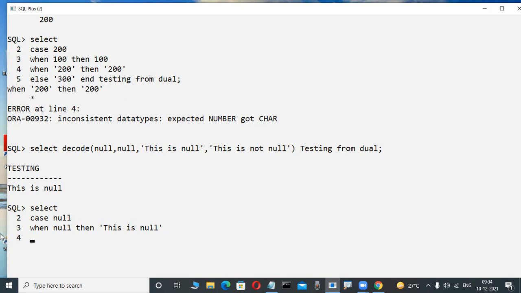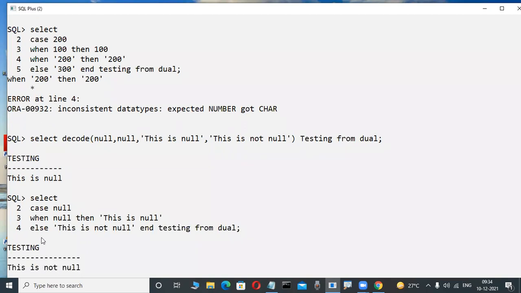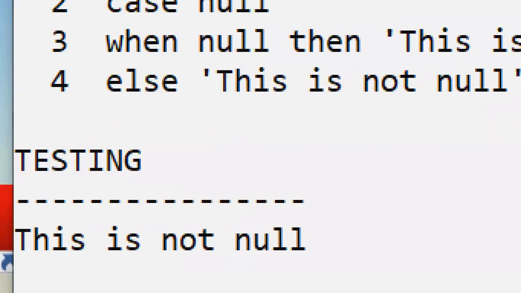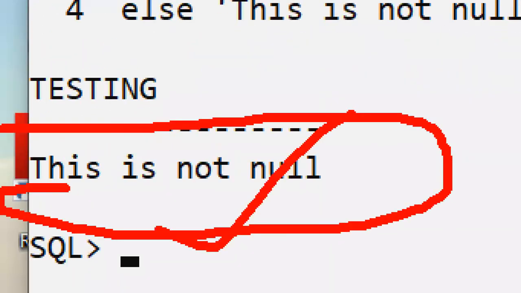Here, the else part we are also writing as per your wish. Well, in else I'm writing anything. Now only one condition. No, I am writing this is not null. This is not null. Here end is compulsory, no end. Here I'm writing testing only as the alias name, from dual. Then automatically, yes, this is not null, it will display correctly or not. Null is not the same as null. That's why here, in the else part, it will be written this is not null.